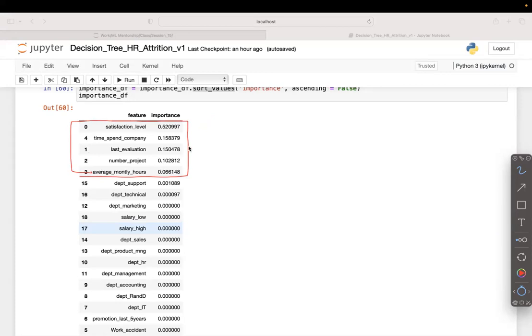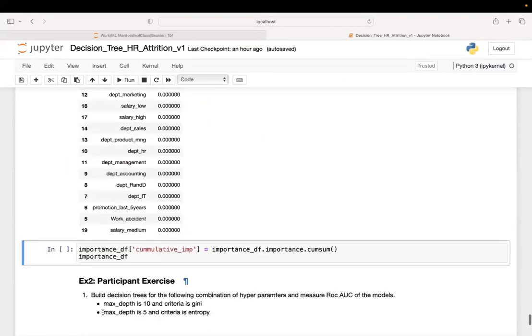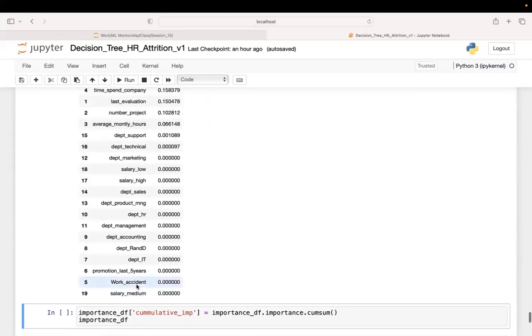1, 2, 3, 4, 5 features. And this will also give you almost 0.97 or 0.98 accuracy. Okay, I'll leave that as an exercise for you, participant exercise.